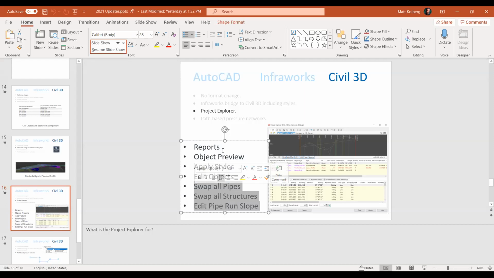You have 200 pipes and they're all 100, and you want to make them all 150. Well, you know as well as I do that in the past, you had to go to each and every one, and right click and choose swap part. And you have to do that 150 times, or however many pipes you have. Using the Project Explorer, I can use the swap parts on all pipes, on all structures. So it will make mincemeat out of that old sort of antiquated swapping 150 pipes thing that we used to have to do.